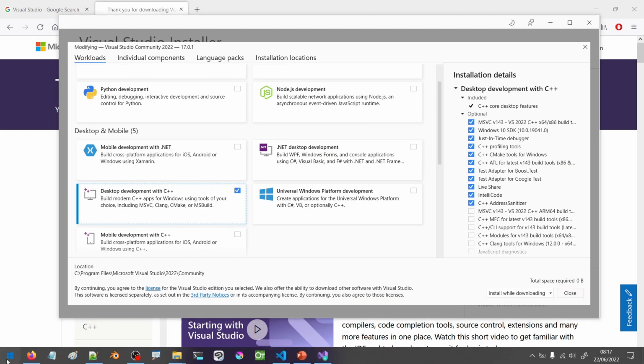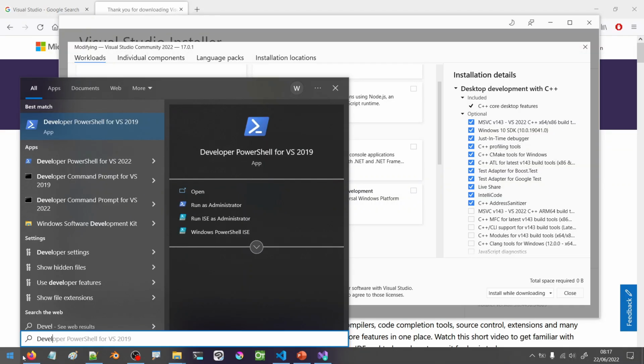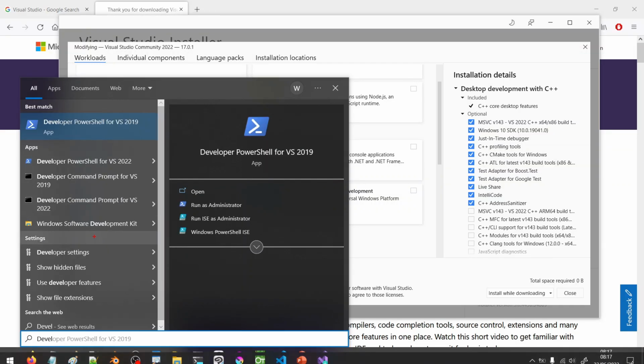So we will come back to the start menu and we will say developer. Once we do that, you see we have a bunch of options here. We have developer PowerShell for Visual Studio 2022, and we have developer prompt for Visual Studio 2022. Don't worry about 2019. I have a lot of versions, but with you, I recommend getting the best you can get from the Microsoft website. At the time of this recording, it is Visual Studio 2022. So that's what you should get and use on your Windows system here.